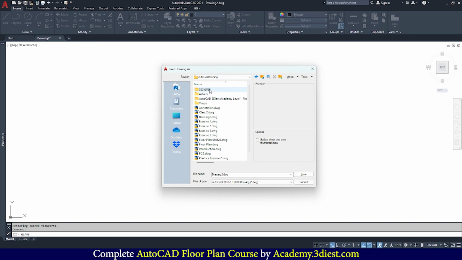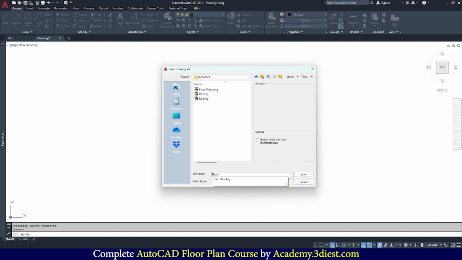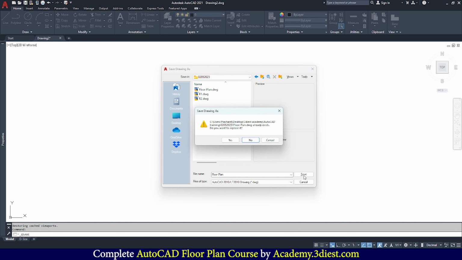I will move on to that folder, or any folder, and give it a name. Let's write it floor plan. This is the file name that I have assigned, and the type of file is AutoCAD drawing. By default, AutoCAD saves all drawings with the .dwg file extension. This is the default file format for AutoCAD, and then I will click on save.